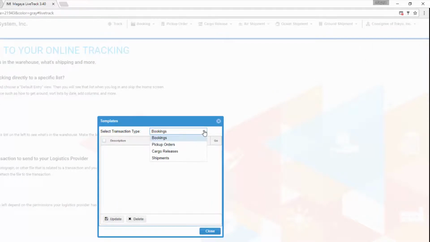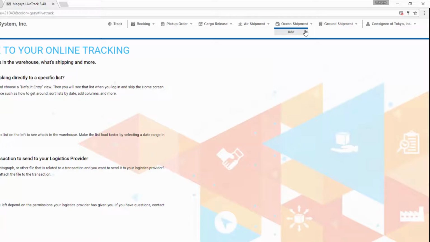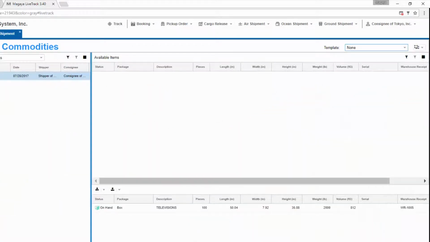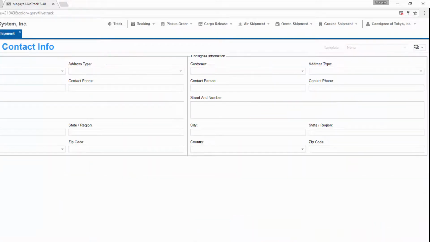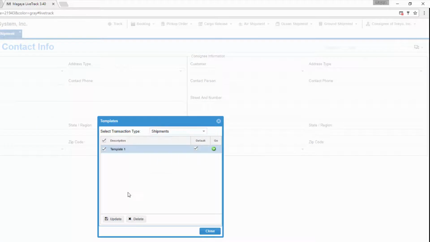A LiveTrack template is a template for one of the orders they can submit. For example, if I click on ocean shipment and add, we can go through the screens of submitting an ocean shipment, and then we can save that order as a template. Now when we go back to templates and select shipments, we can use, update, and delete our templates.